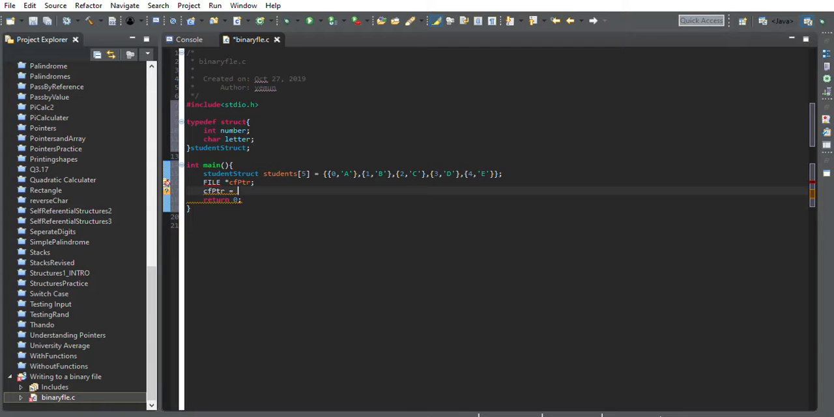And then cfPtr, and we are opening a file using fopen, and the first argument of fopen is the file name, right? The file name, we will call it studentsfile.bin, right? And we're opening it in the mode writing to it in binary. Okay, so let's look at what this would do, right?